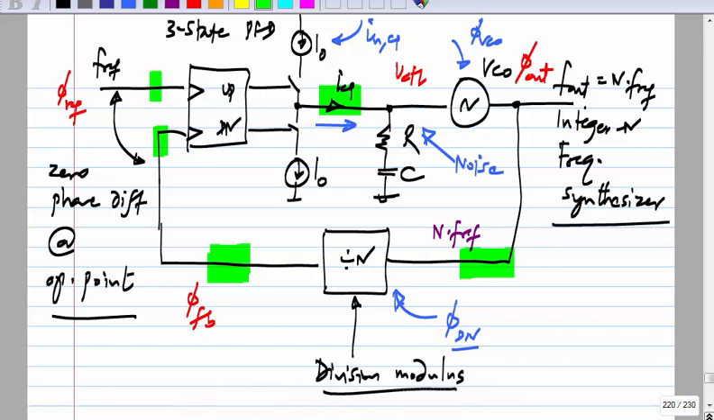If the upper one is higher than the lower one, then there should be a phase offset between the reference and feedback such that initially down is on, first down turns on. So, a current flows in this direction for a small period and then both up and down turn high and current flows in that direction such that the average is 0. The average current going into the loop filter has to be 0, right.